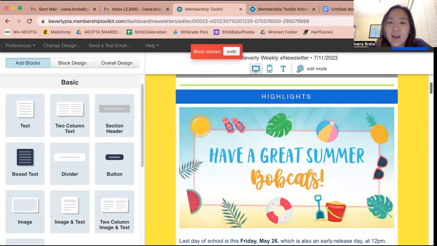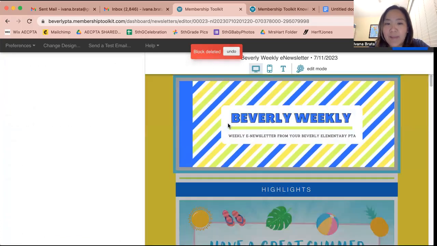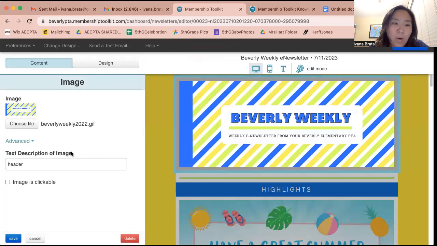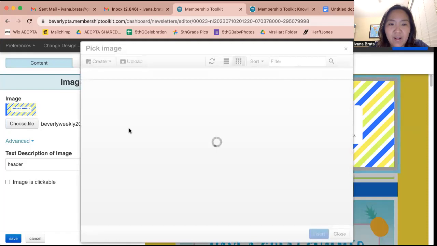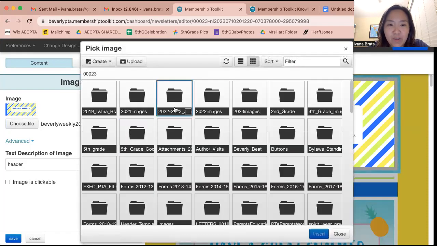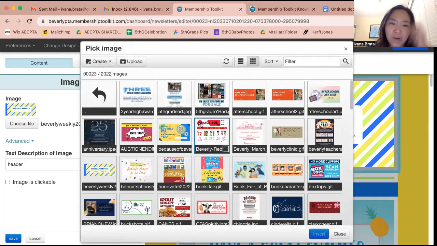And then you can change the image. So for example, if you don't like this header image anymore, I try to change it every year to keep a fresh look. But you don't have to. If you want to reuse this, you're welcome to. If you want to change it, just click it and then choose file, and then you can upload a new image. These are all the images I used for the past year. I try to separate them by year. So these are all the 2022 images.